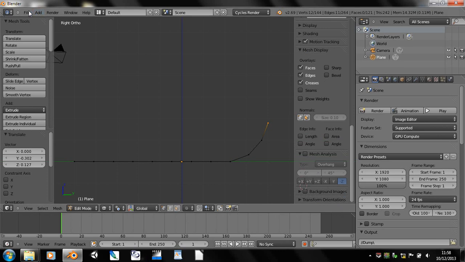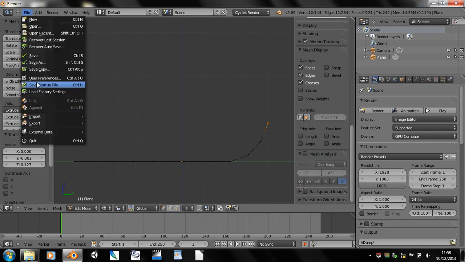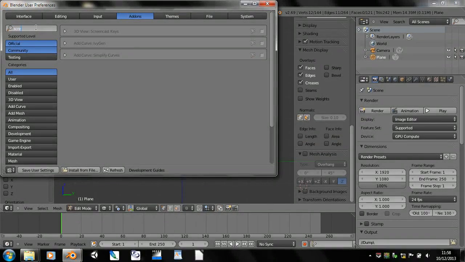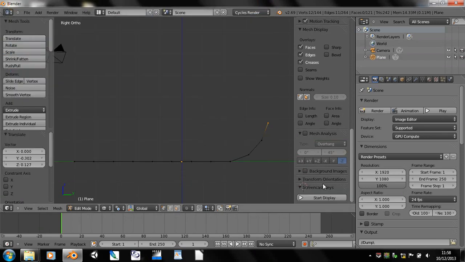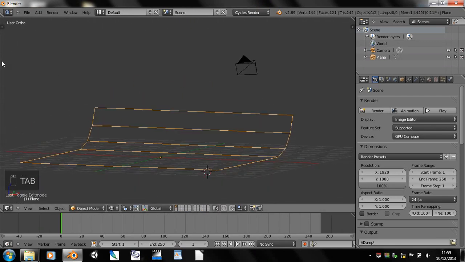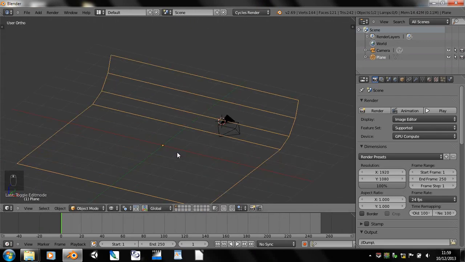Better just turn screencast on actually. Oh, it's been turned off, hang on. User preferences. There you go. And you can see what I'm doing. So we've got that there.